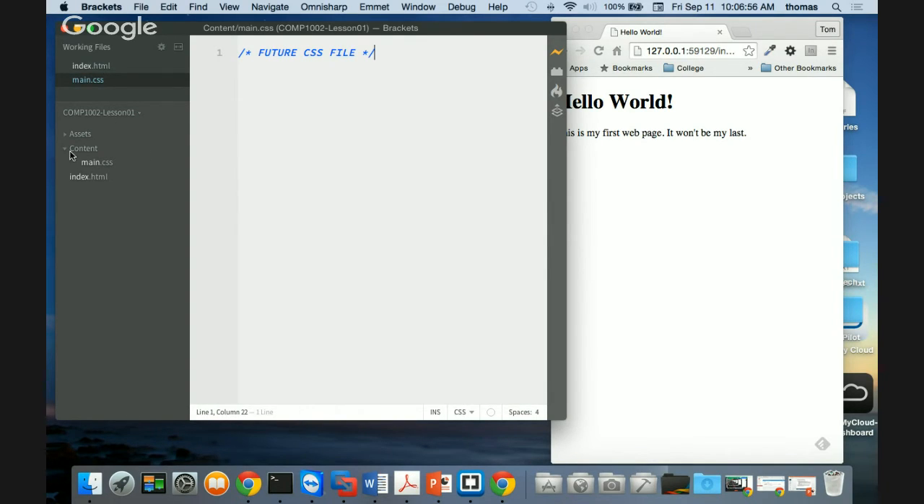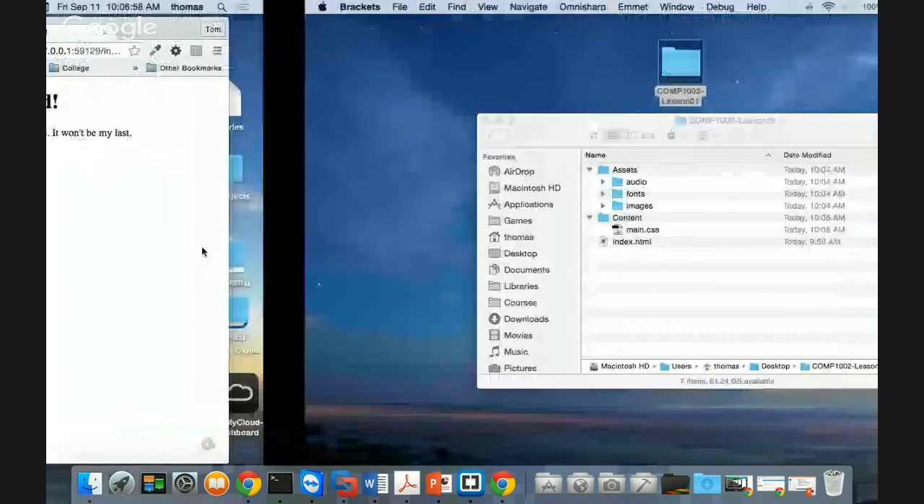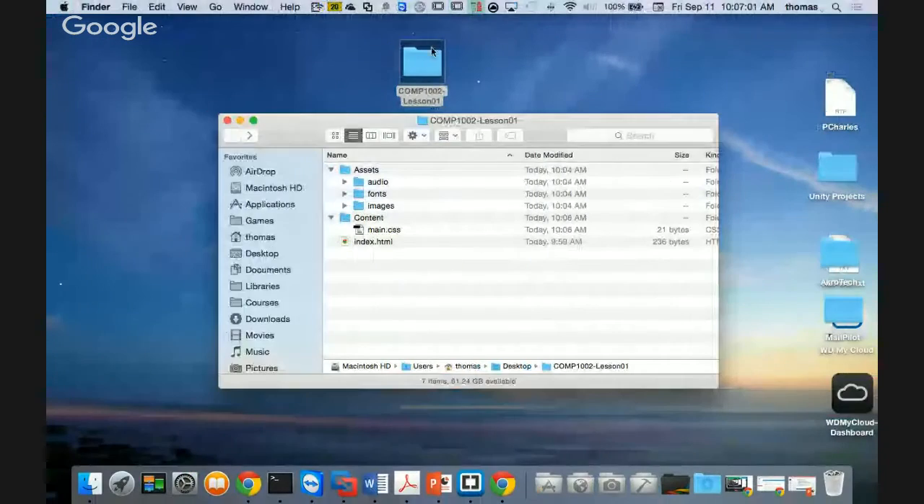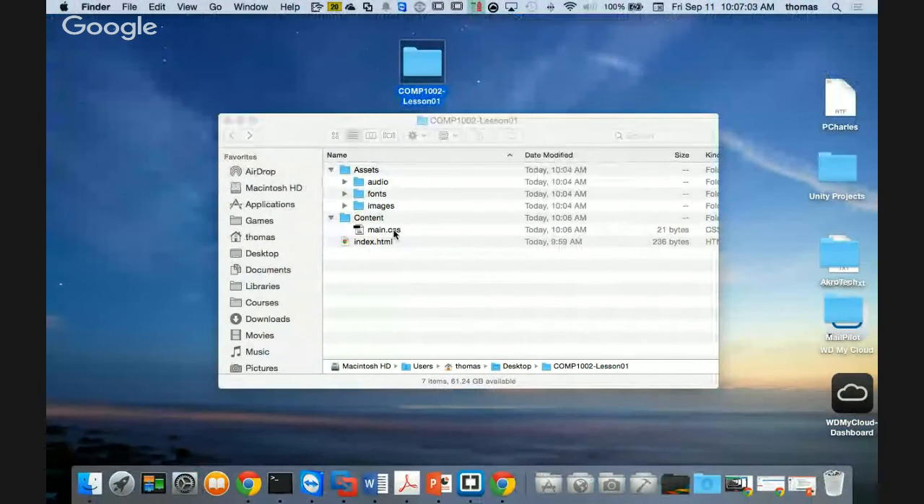But it's a placeholder, right? So it's inside of our content. Okay, let's switch back to our folder structure and see what that looks like. Hey, look, main CSS is here, right? So main CSS is just popped in there. I've created it in Brackets. Boom, it's in our folder structure.